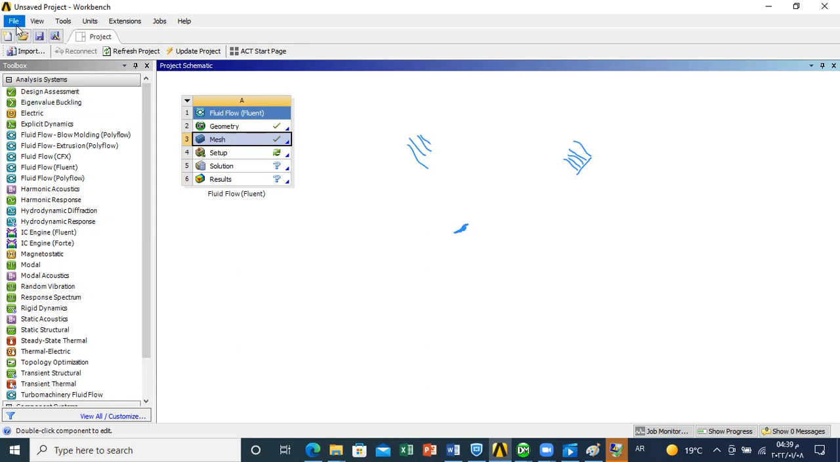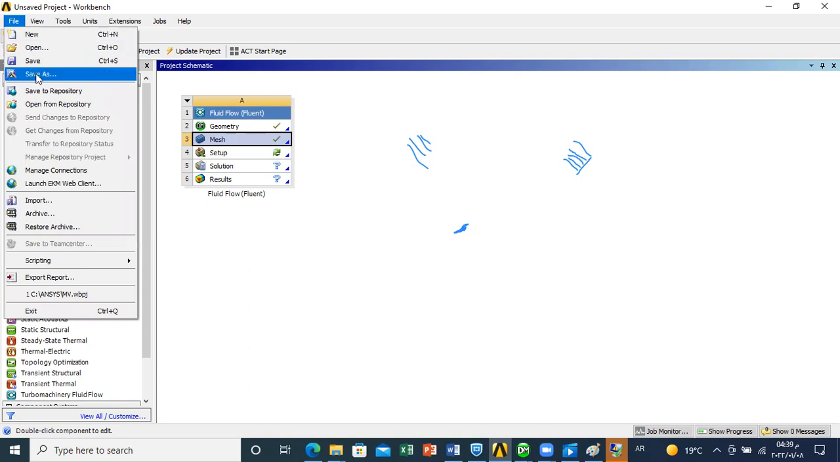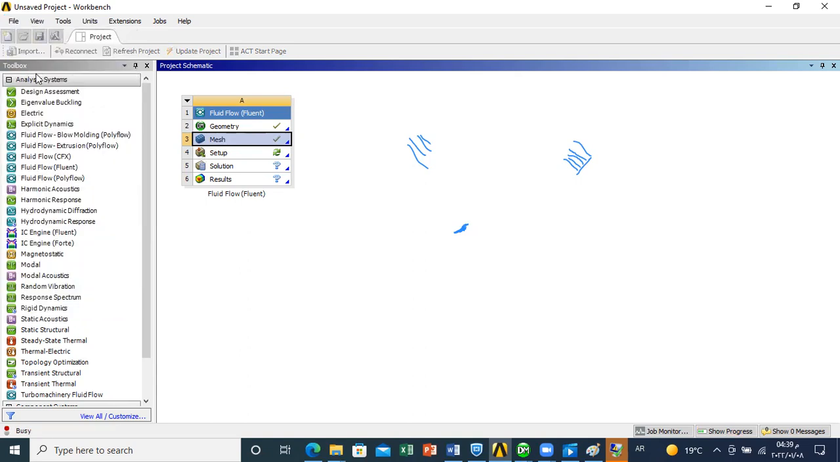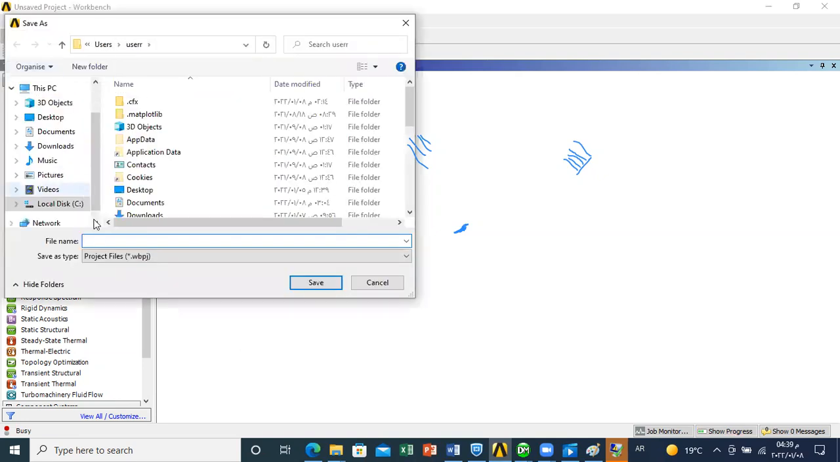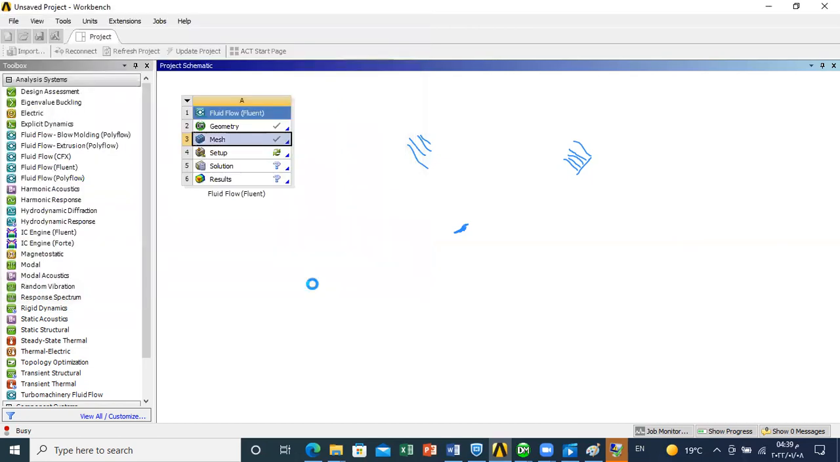So now I will just click File, Save As. Here, for example, we are studying ventilation in the space, so you can name your file, for example, ventilation. You can use any name, okay? Ventilation. And we just click save. And now we're ready to proceed to the setup phase.